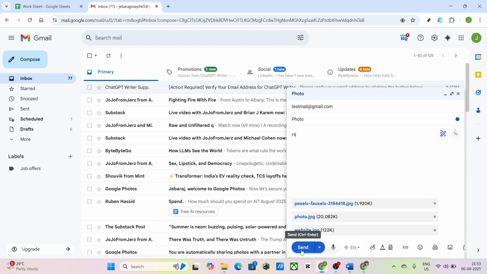Finally, after you've reviewed everything and are satisfied with how your email looks, it's time for the final step, sending it off. Locate the Send button, typically found at the bottom of the window, and simply click on it. Your email, along with the attached photos, will be sent to the recipient's inbox. And there you have it, a simple and effective way to send pictures on Gmail.